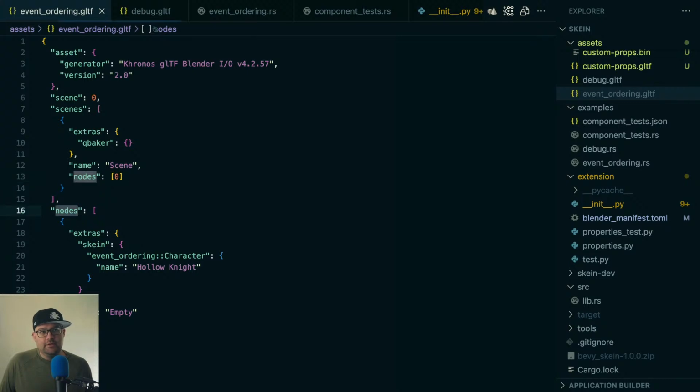in the GLTF file, there's scenes. So this scene happens to have a node. It uses node 0. This is nodes. This is node 0. Node 0 is just an empty. It doesn't have anything on it. That's just for development purposes. It doesn't matter that this is an empty or not. And then GLTF extras is where that extra data comes in.